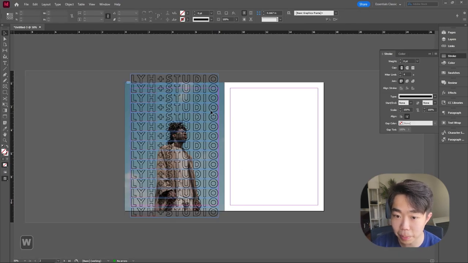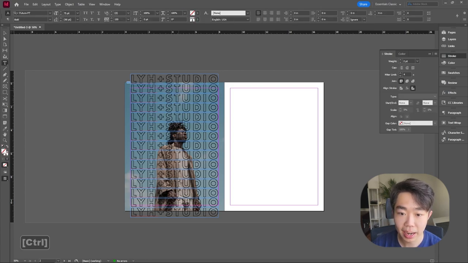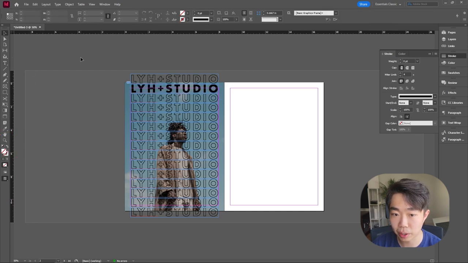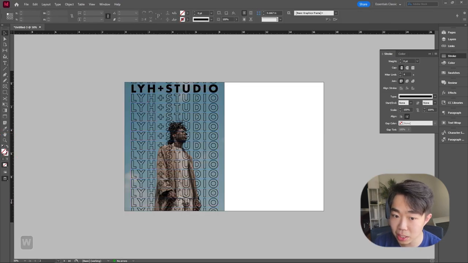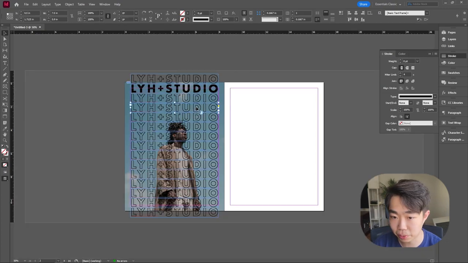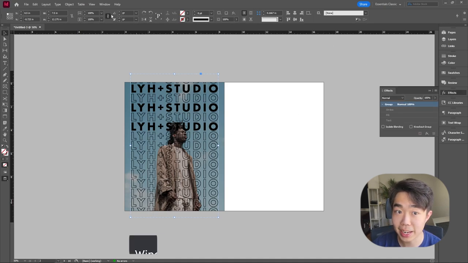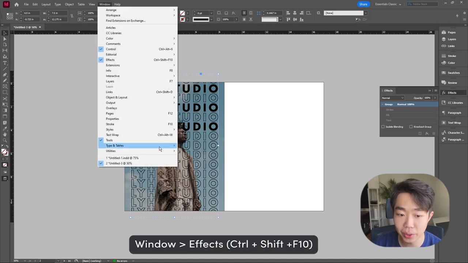And what we can actually come in and start to do here is maybe we want this to be heavier on the top side. So we can go in, highlight everything in this text box, and then actually just change the stroke and fill so that some of these are actually filled in and some of these are just the outline. So I'm going to go ahead and do that for a couple of these. This looks pretty good. We're going to go ahead into the effects. If you guys don't have this, again, it's window right here, effects, Control Shift 10.